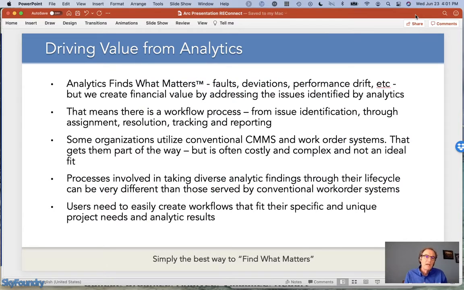Well, what we say is analytics finds what matters in your data. It finds outright faults, deviations, and performance drift. But how do we create financial value? We can only create that financial value by addressing those issues, right? That means there's a workflow process, from initial identification through the assignment of responsibilities, the resolution, the tracking and reporting. All of that is a key part of gaining the financial value of analytics.